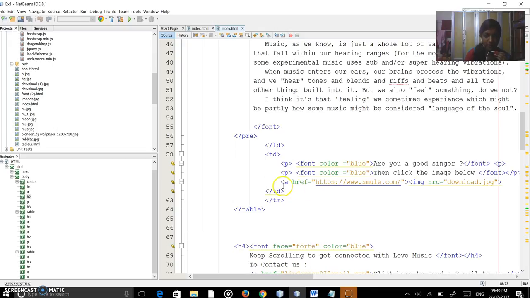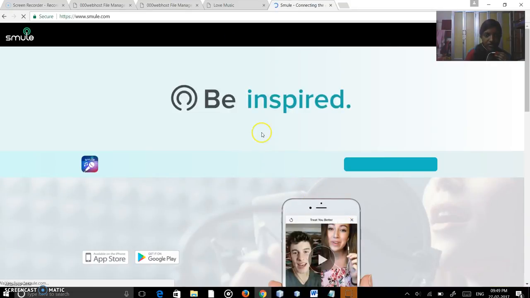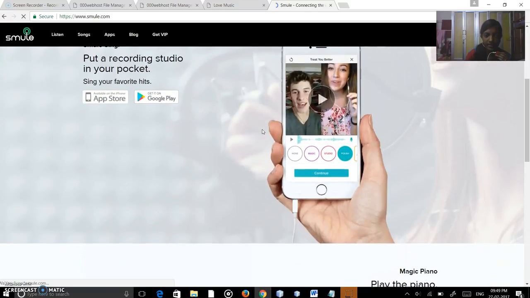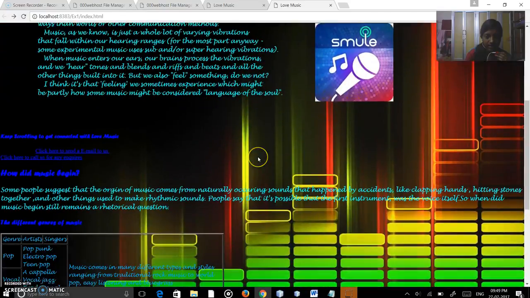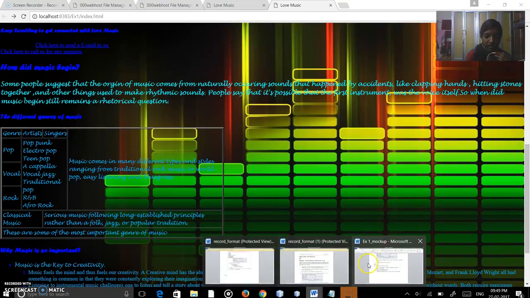For creating a link, when I click the image, it is connected to some other link. For that I have used the anchor tag followed by href and the URL which I want to go to when I am clicking the image, and then the image where it is stored. Now in the website you can see when I click this image, I am redirected to another web page where I can do what I want. And then next I have just given another subheading like keep scrolling to get connected with love music.